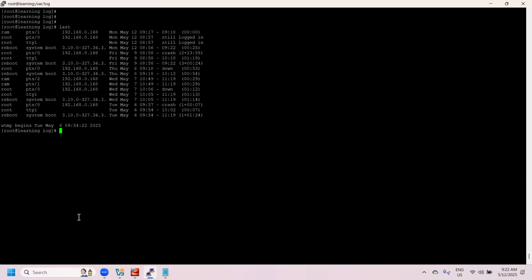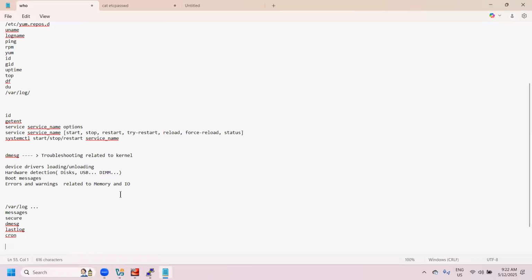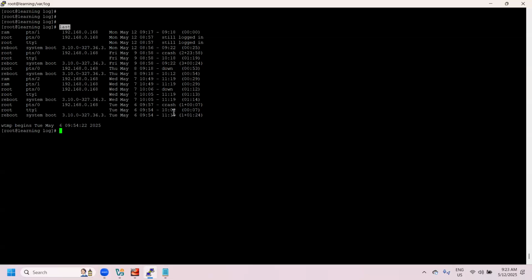All those details will also clearly show by the last command. So last is also one of the so important commands. With the help of last, we are able to get the details about users, who connected at what time.